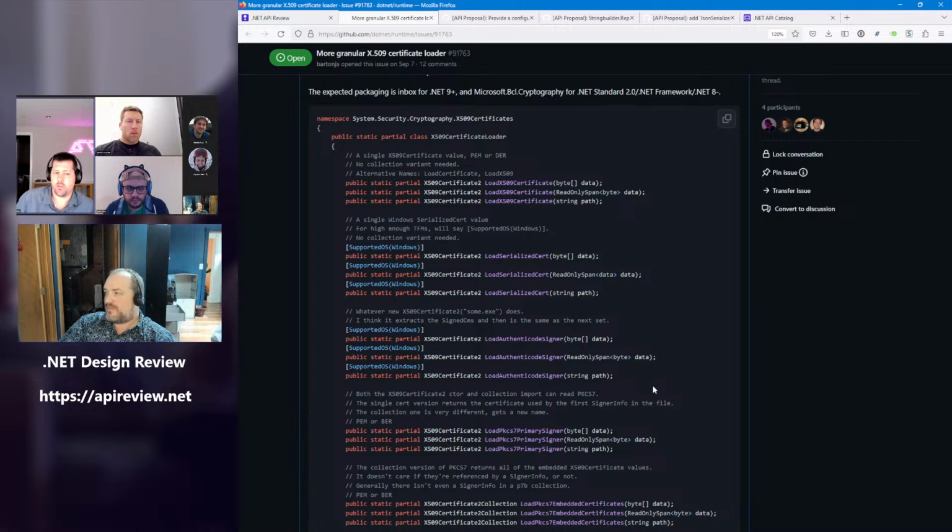And I wonder if the Windows specific stuff actually should be under a nested class or something. Because otherwise, I think it's going to be confusing to people when they see load X509 certificate and then load serialized cert. Well, what is my PFX blob if not a serialized certificate? I would call it load Windows serialized cert.